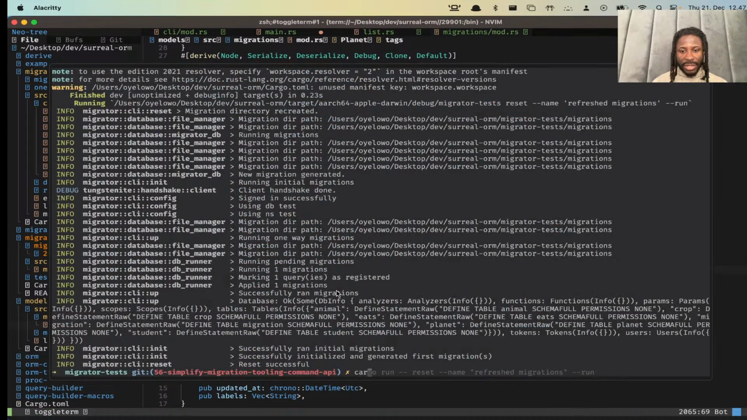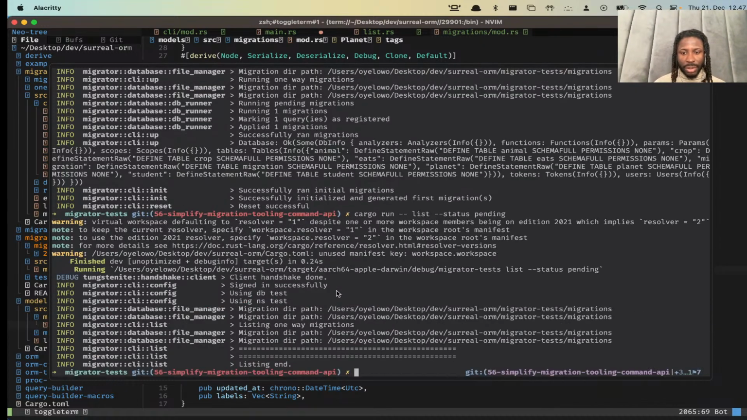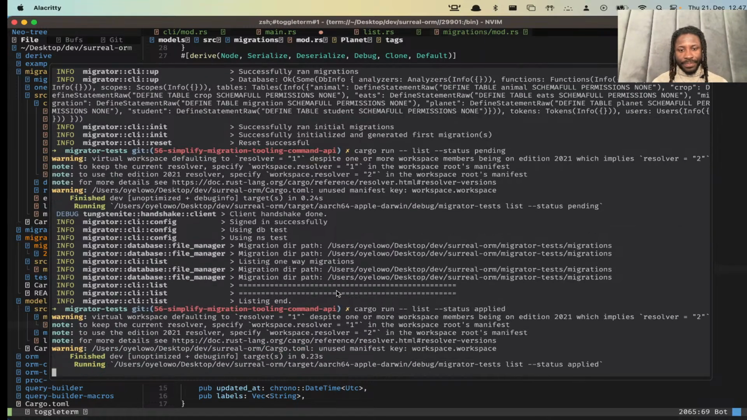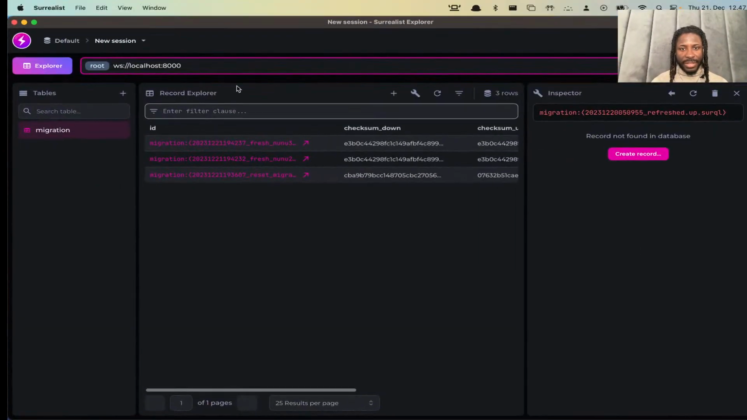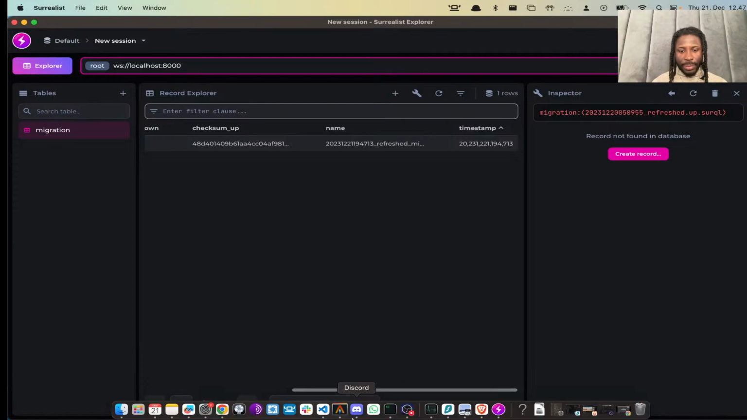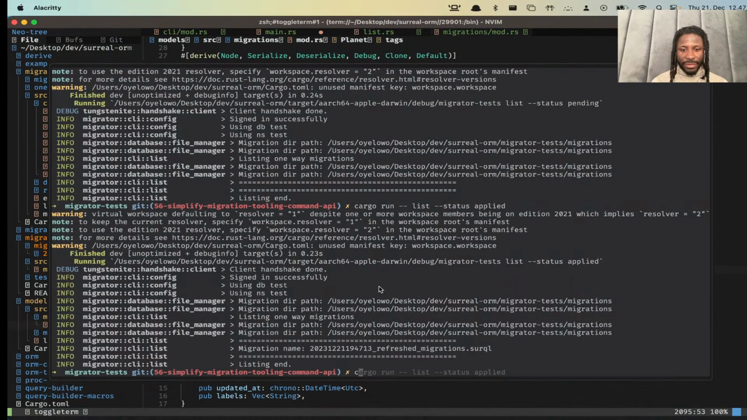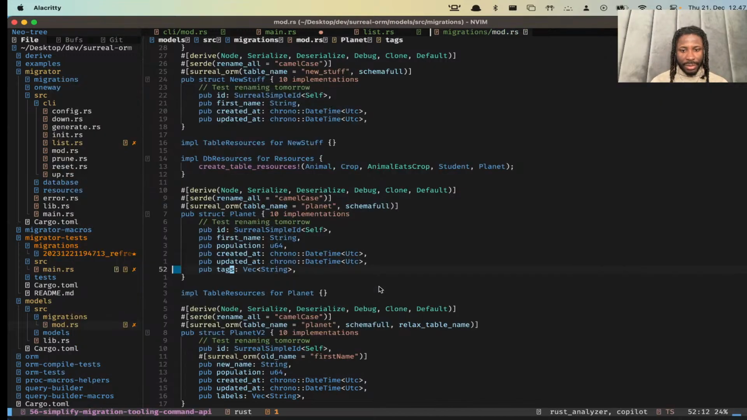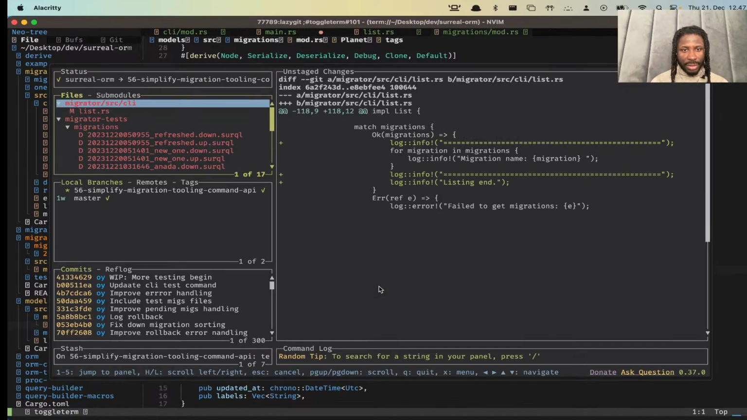And if we do cargo run list, pending should be 0 because we decided to run it, and apply should be 1. And we can confirm that here. So we got the checksum for up, and so that's the demo, guys. And we're going to write proper tests for this. Let me just discard all those changes.